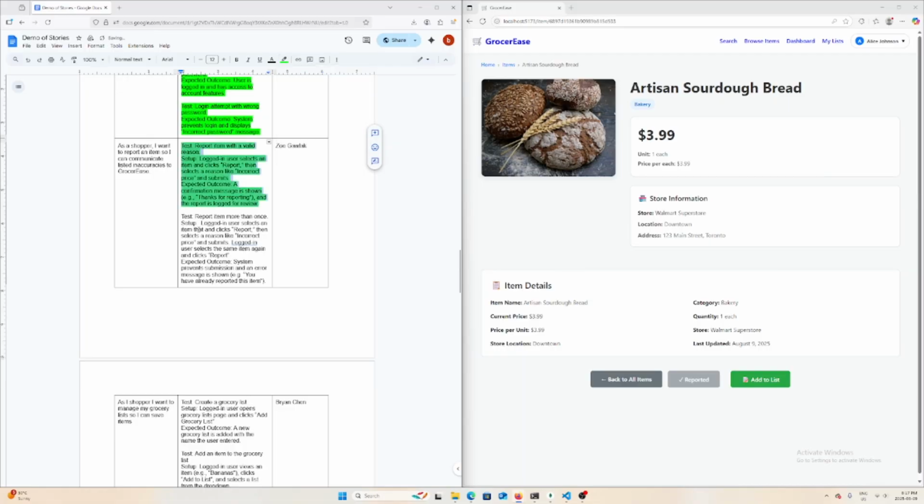The next test that is written here is report item more than once. Logged in user selects an item and clicks report, then selects a reason like incorrect price and submits. Logged in user selects the same item again and clicks report. Expected outcome: system prevents submission and an error message is shown. You have already reported this item.